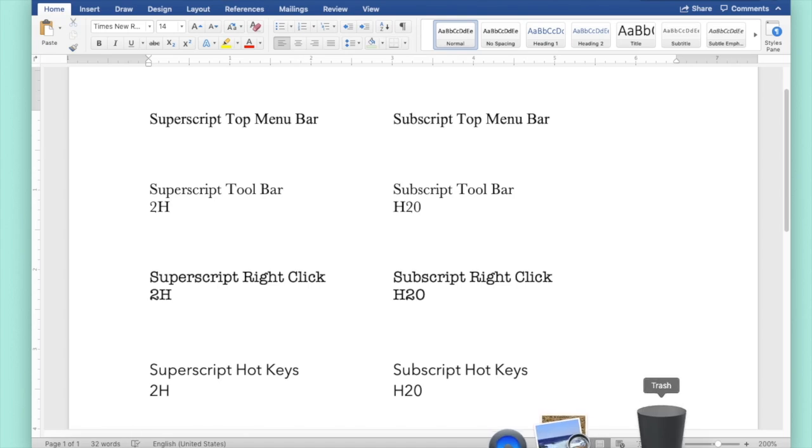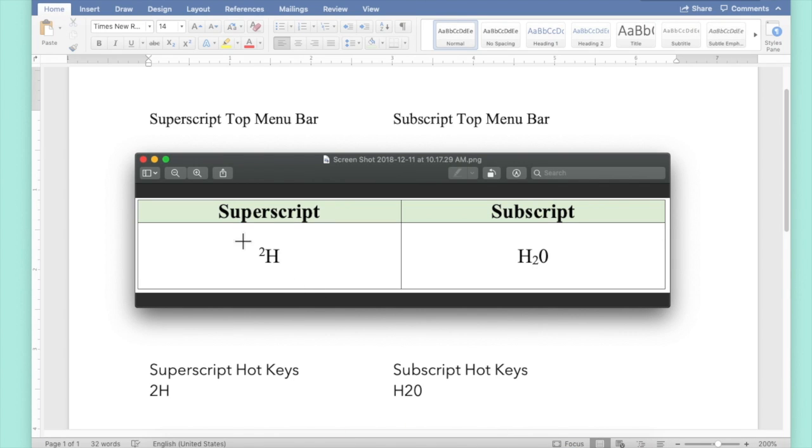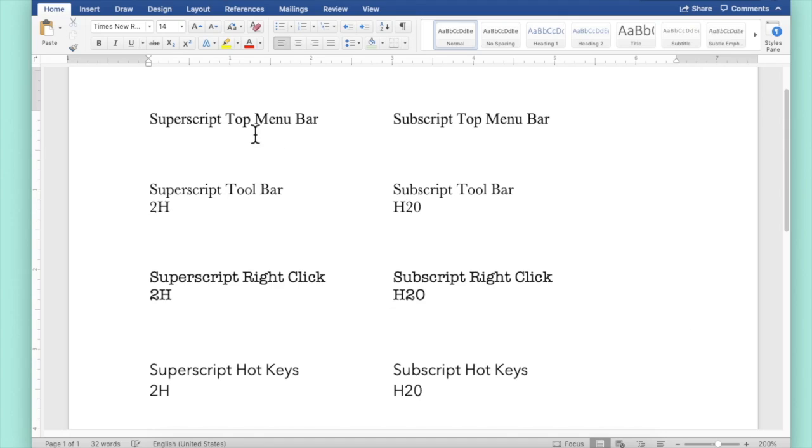Okay. In our model for superscript, we have 2 superscript H. We will have to type in the characters in the order that we want them to appear in our document. So, 2 followed by a capital H. Now, since we're using the top menu bar first, we will select the number 2, since that must be superscripted.